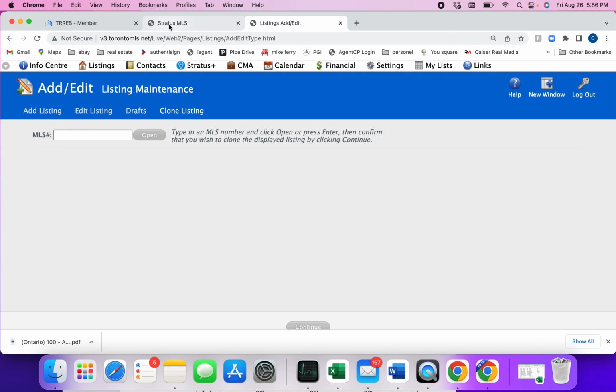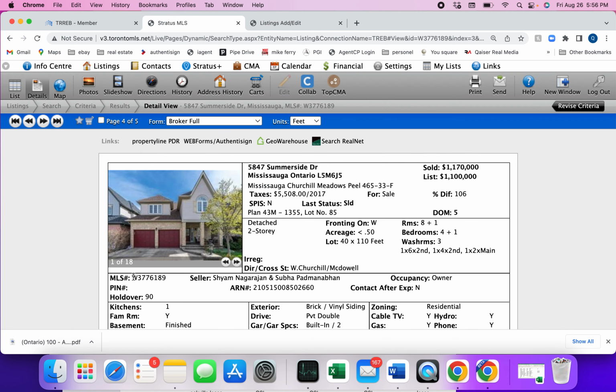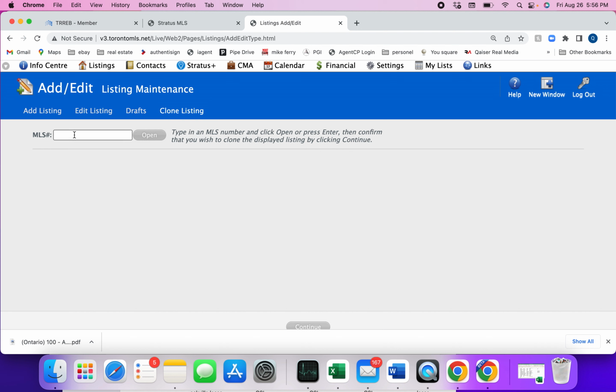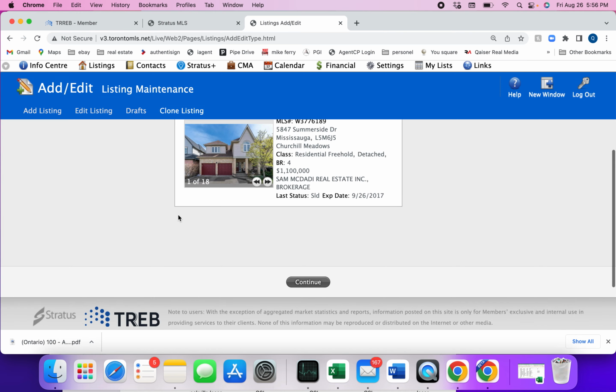I'm going to go back to the listing. I'm going to select that. I'm going to copy the MLS number, copy, and I will come here and paste the number. I'm going to press the space sign, and I'm going to open the listing, and I would press continue.